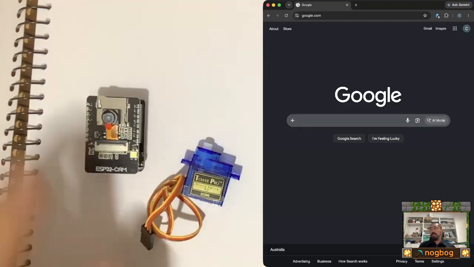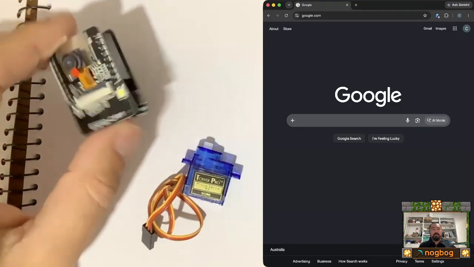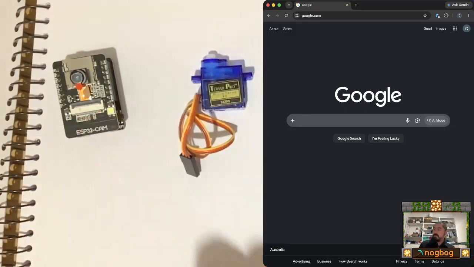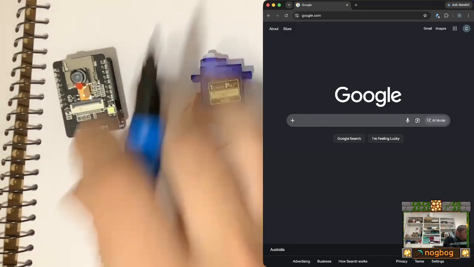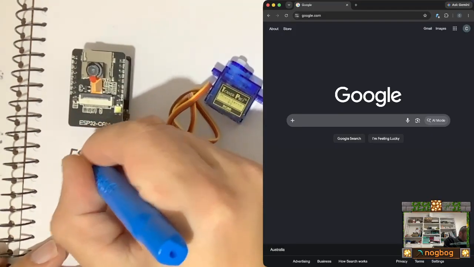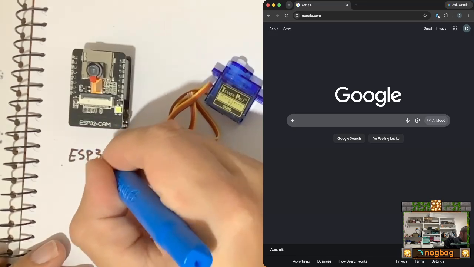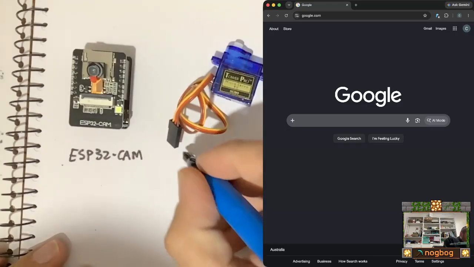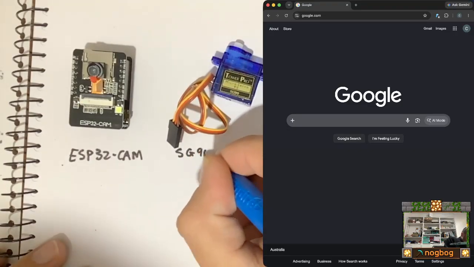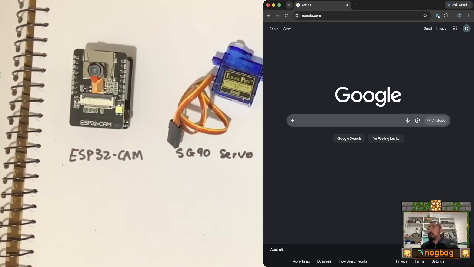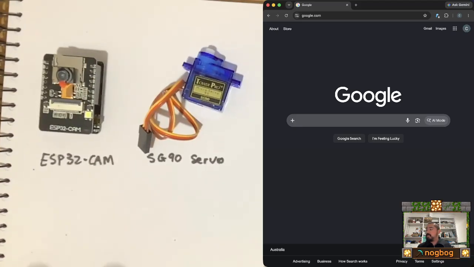So what do we need? We have an ESP32 cam, and we have a SG90 servo. So we should write that down. ESP32 cam, and we have a SG90 servo. All right, so we want to look up some information about these two devices.